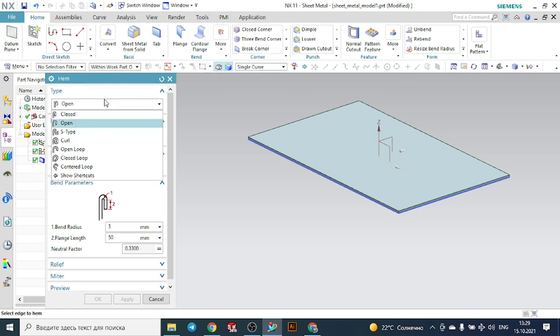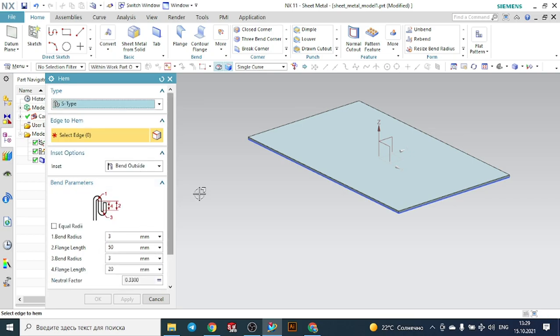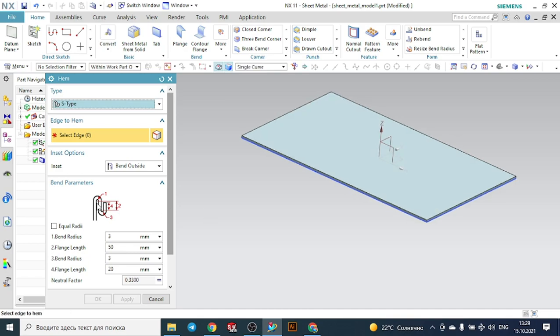Open the type again. Here there is an S shape, and you see the bend parameters for the S-shaped hem with four parameters. The first one is the bend radius, the second one is the flange length, then the second bend radius, and this is the second flange length. In this case, the parameters are written here. You can change the values.